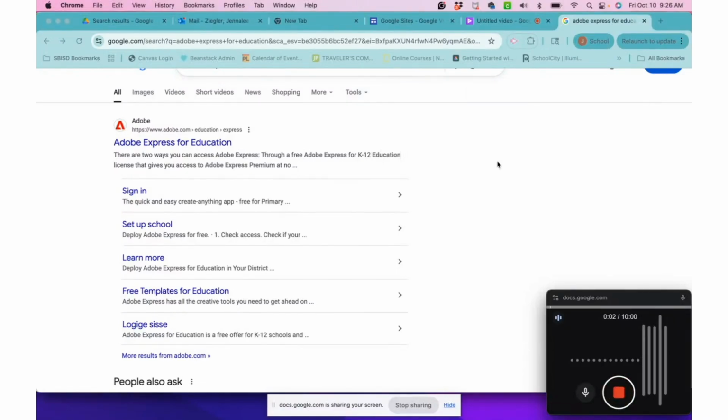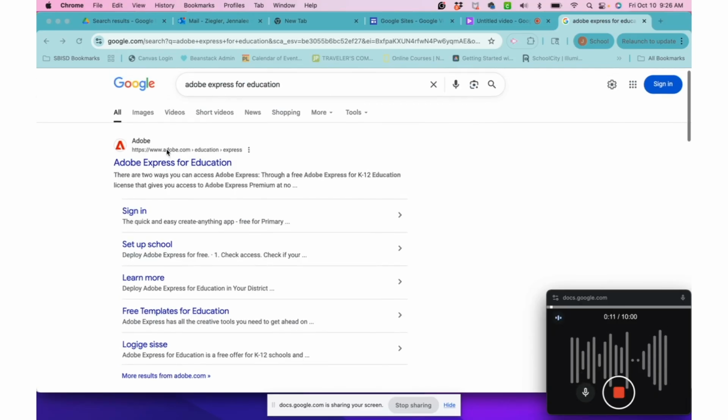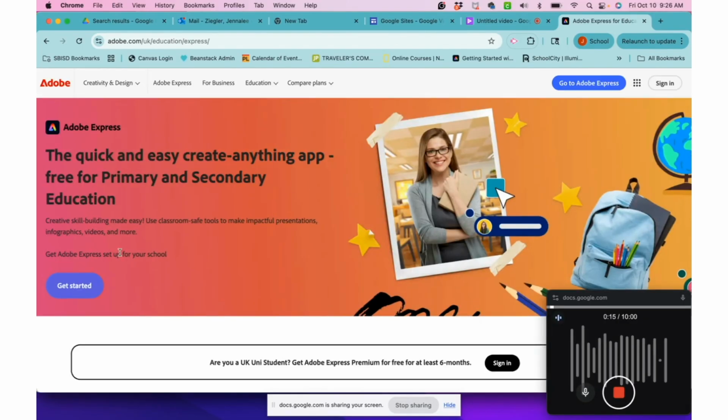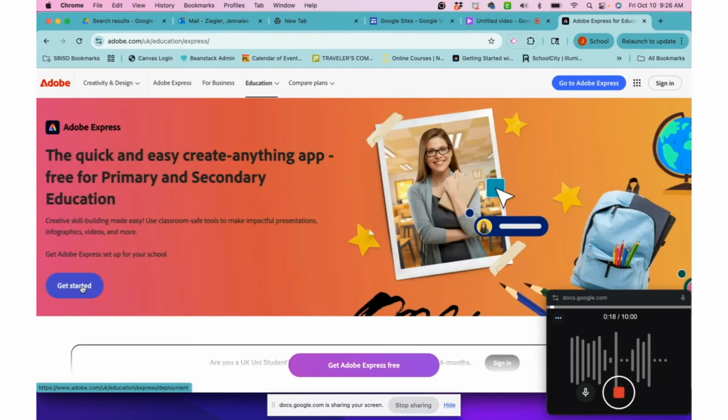Hey teachers, today I want to share with you a little bit about Adobe Express for Education. It's a super awesome program that you can use in your classroom for free. So first you're going to Google Adobe Express for Education and sign in using your school information.